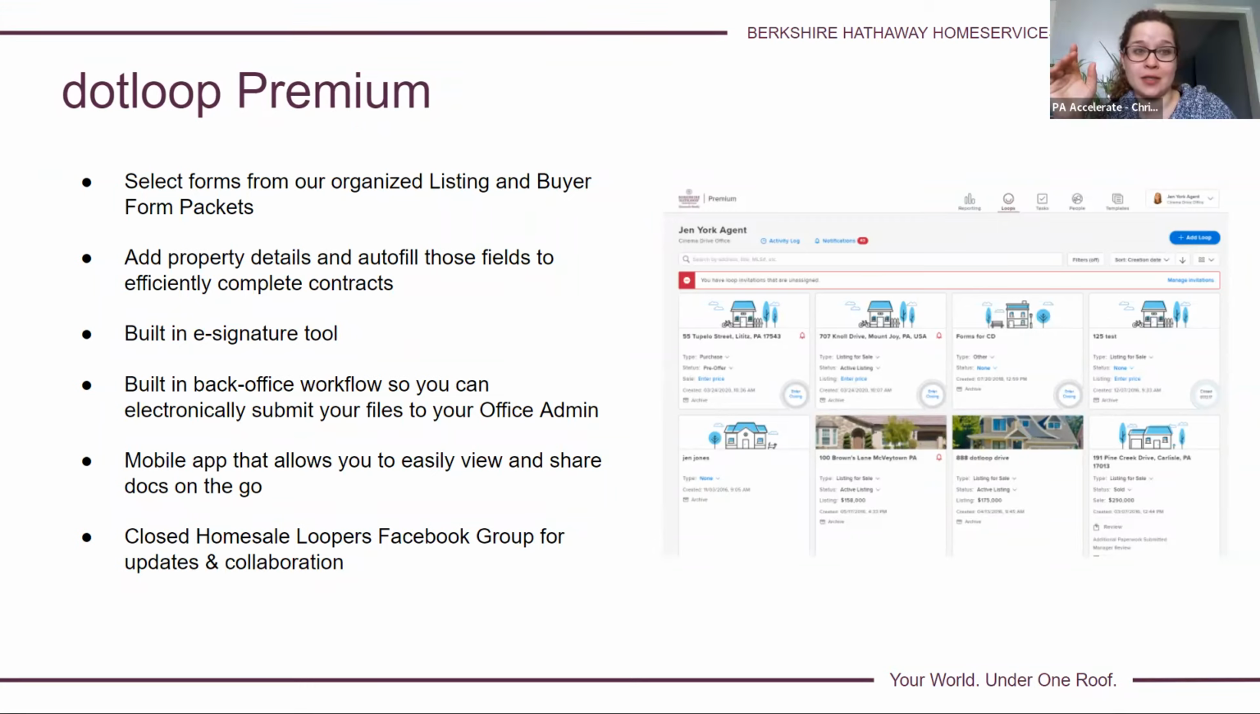We do have a question in the chat about the Home Sale Center, asking if they can add to their dashboard.